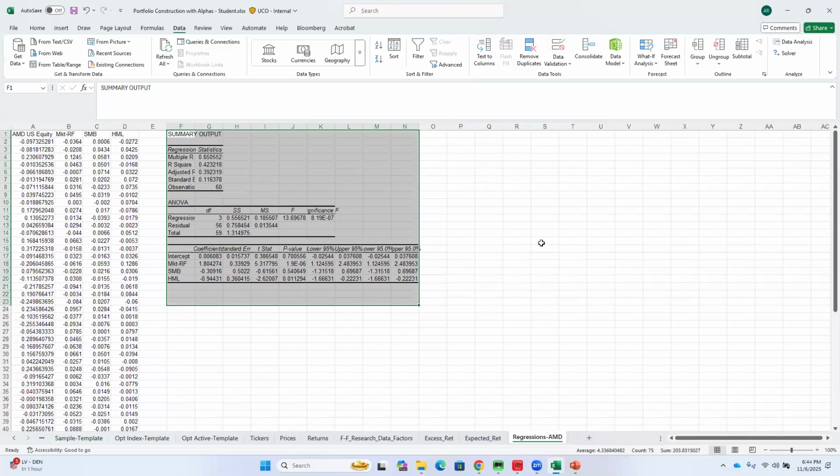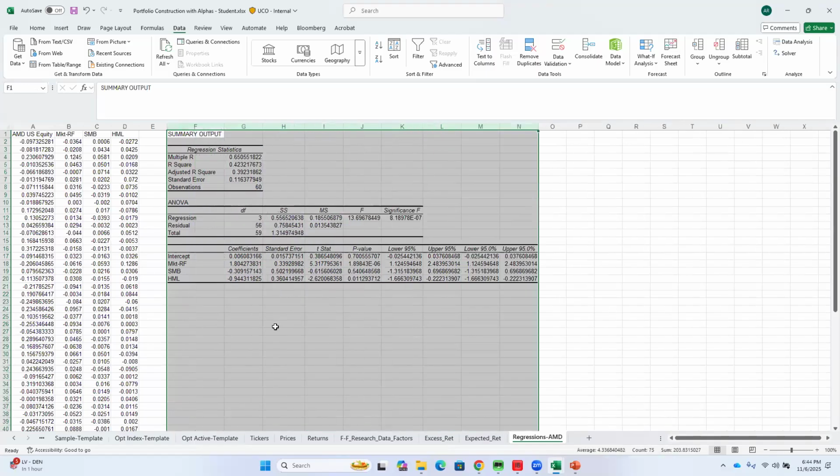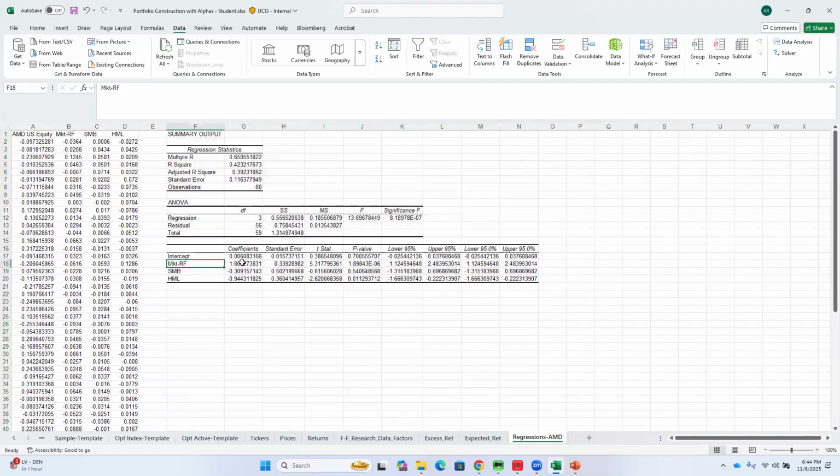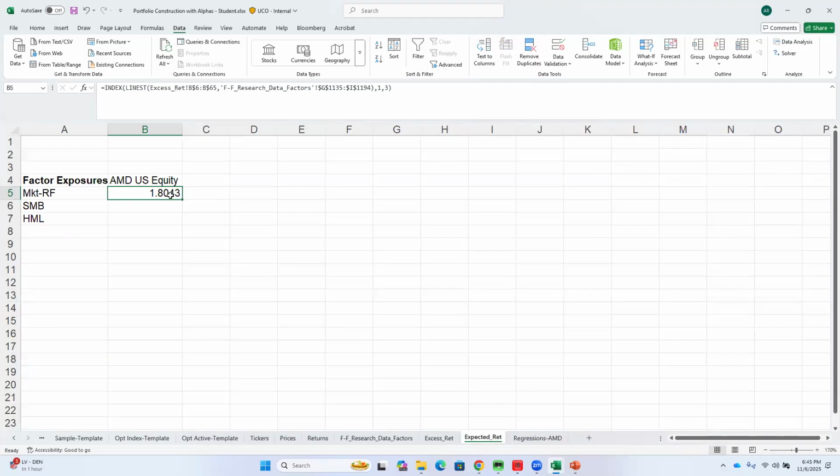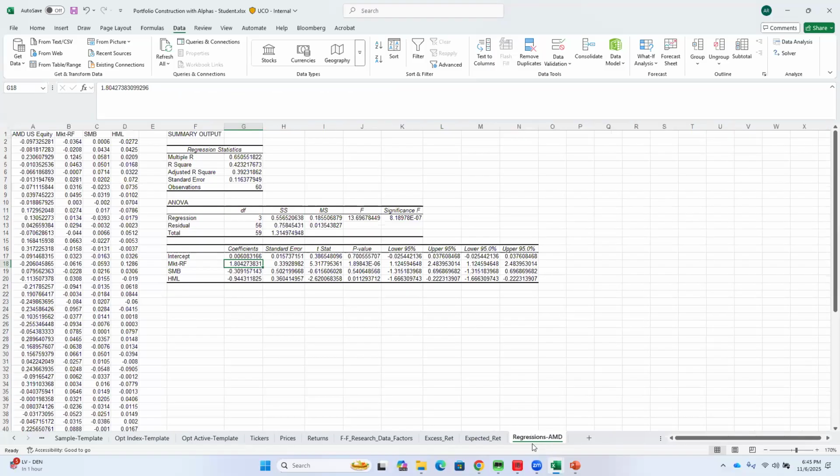You should have this output. Does everyone have this? Okay. And I'm going to enlarge it a little bit. So you see, this is our market, right? And we have the same value in here. Isn't that right? Say it again. The market. Yeah. So this one, 1.8043. Yeah, right?